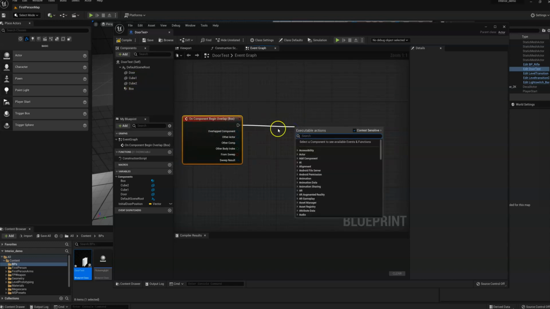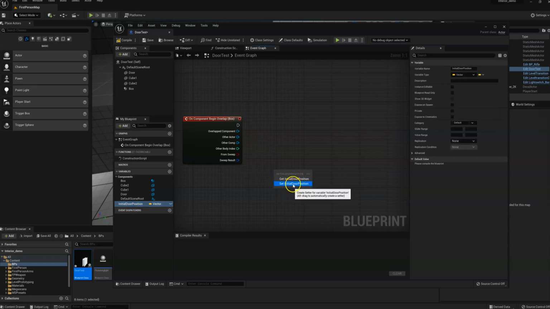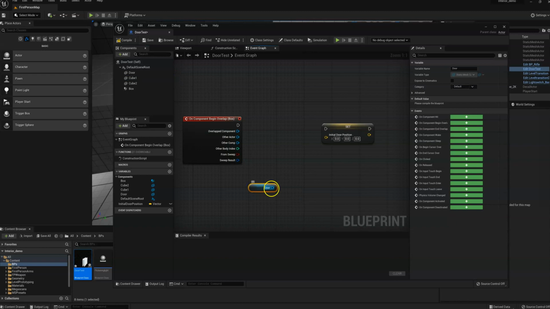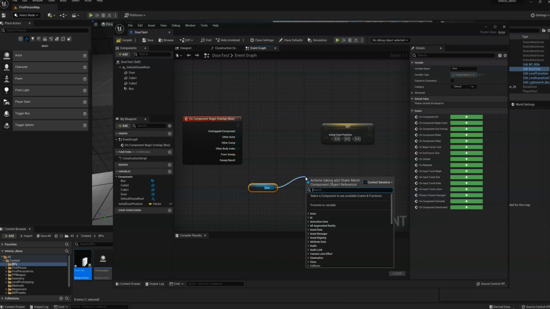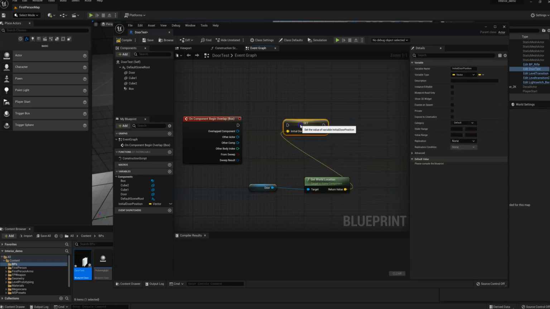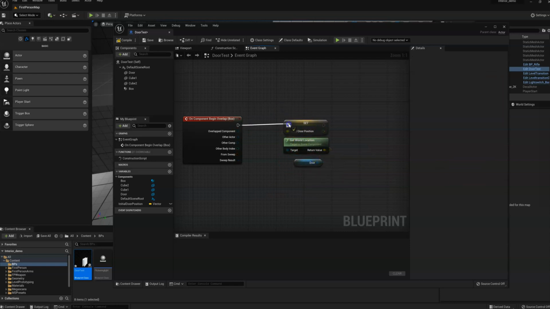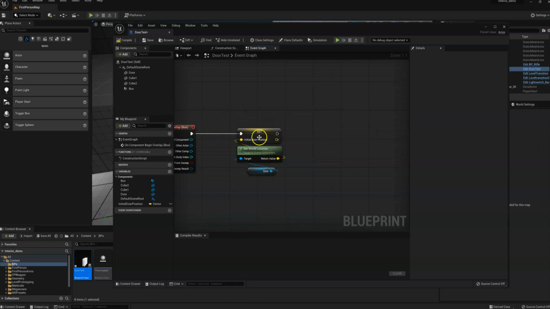So first thing we need to do is set, or actually we can drag this in, we need to set the initial door position. The initial door position will be, if we grab our door, get world location, and then this will be the value of our initial position. Before we can move the door, we have to know where the door is, so we do that first. So once we overlap, figure out where the door is.